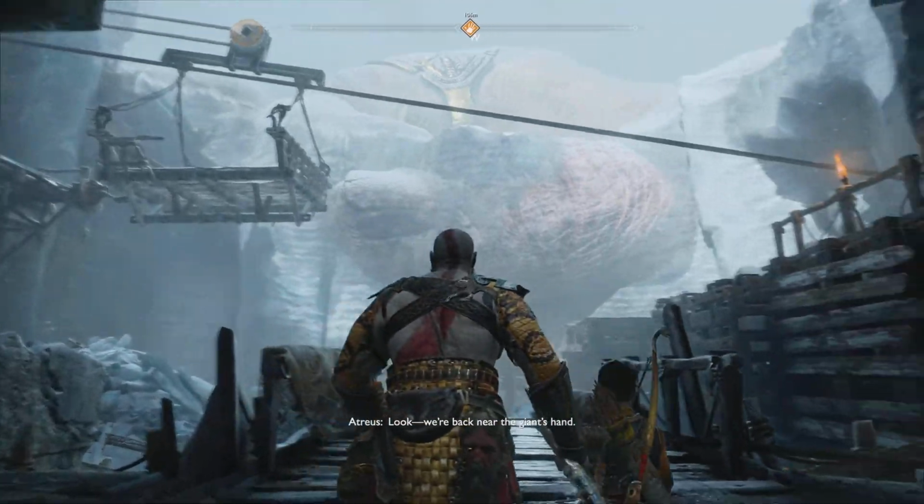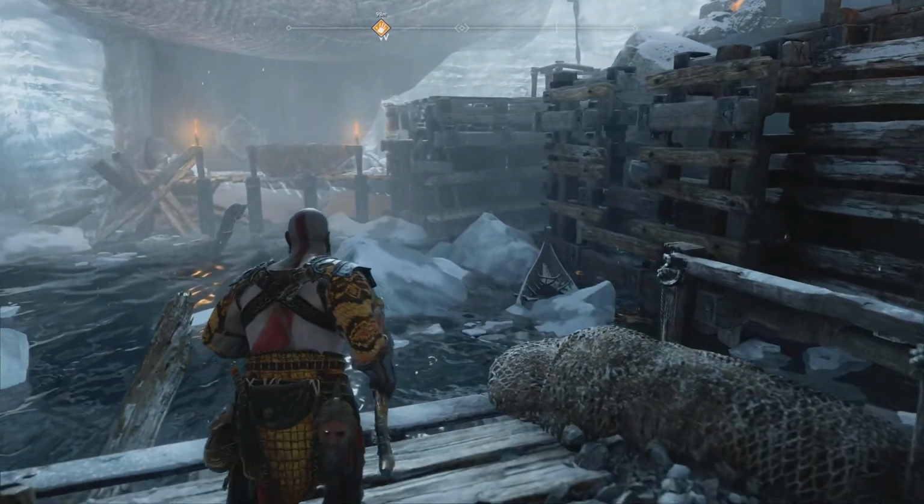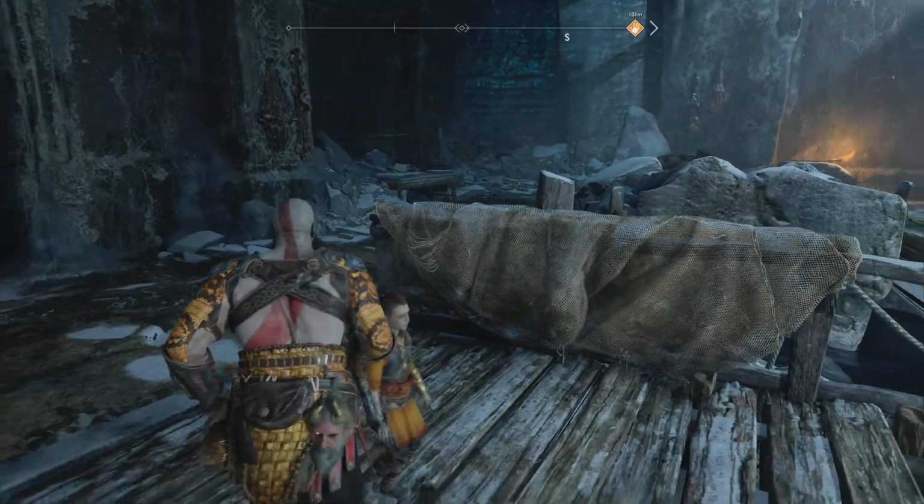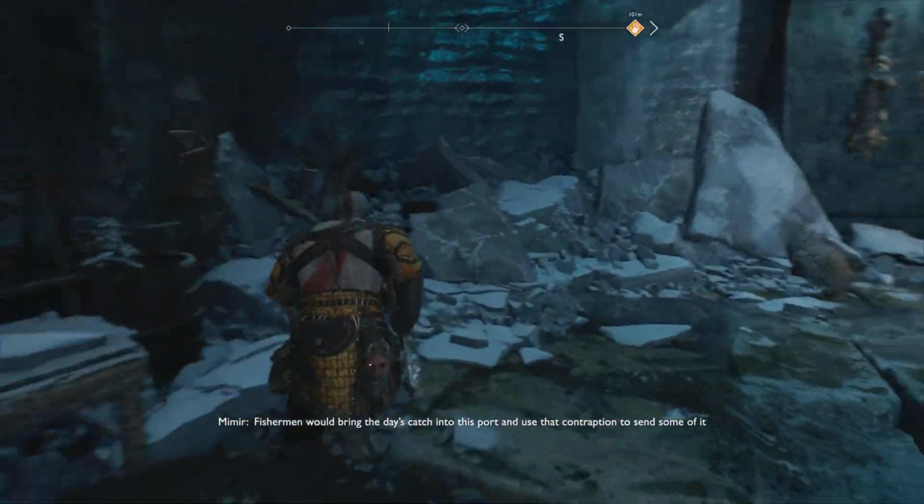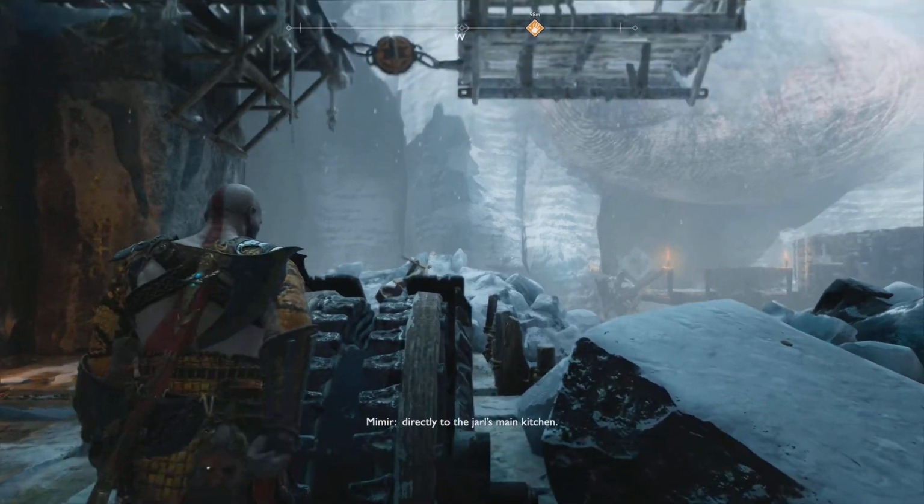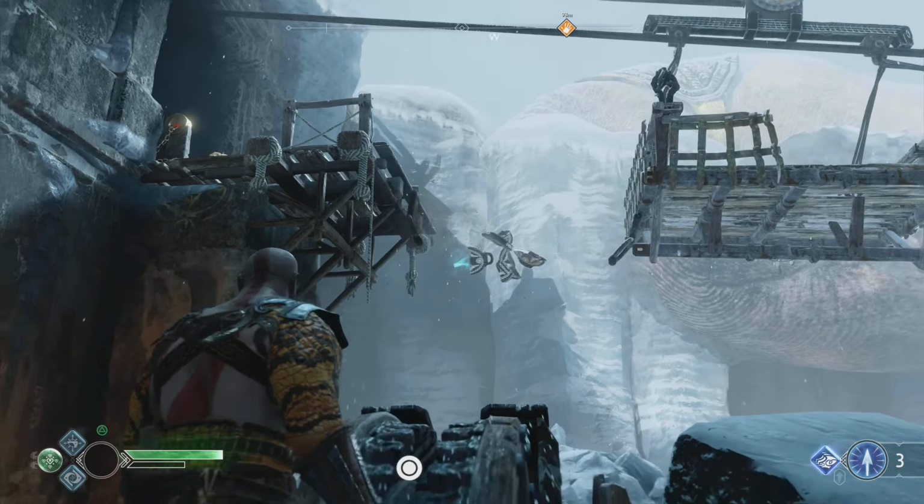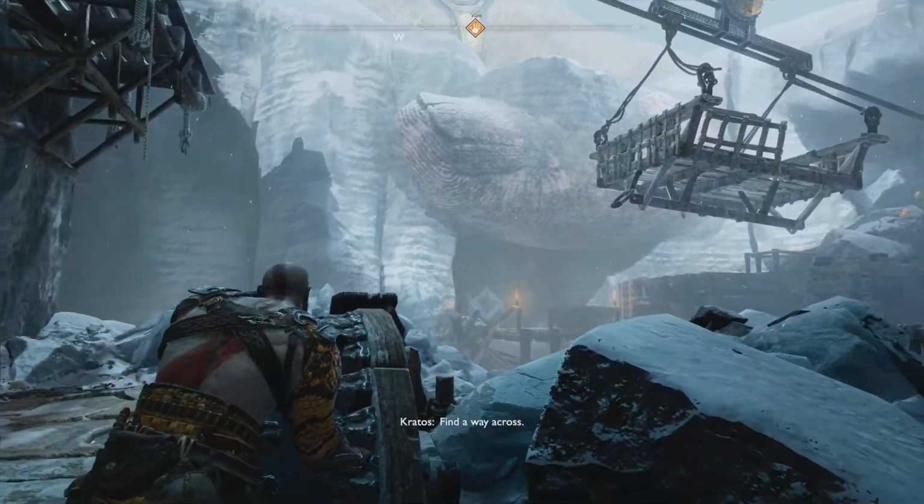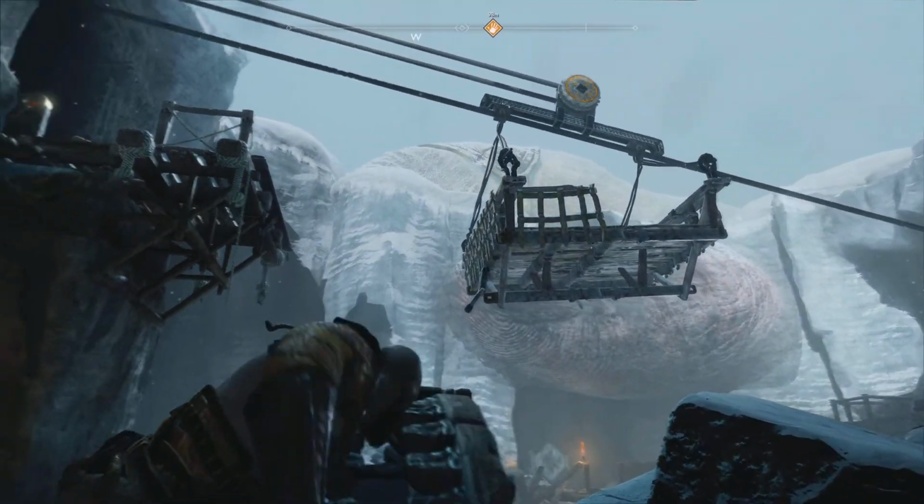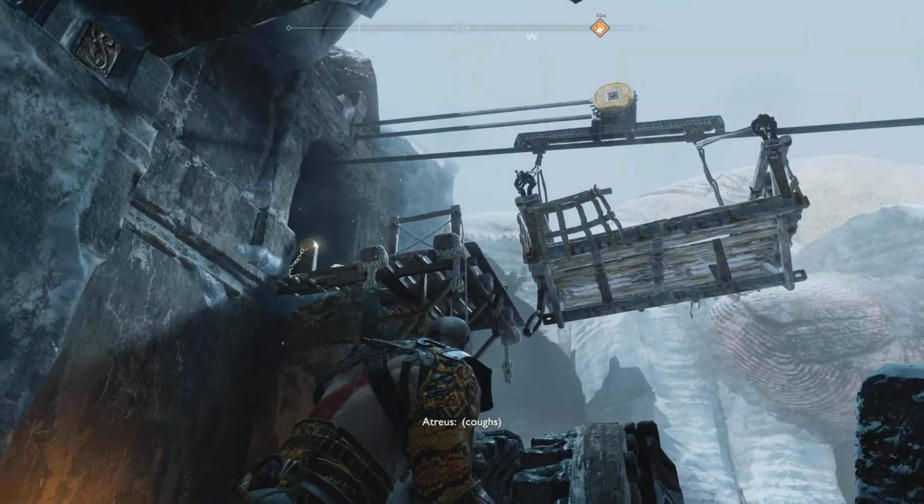Look, back near the giant's head. Which another method? I'm not going for the conventional method. Fishermen would bring their day's catch into this port मुझे and मालूम use नहीं that कर another contraption to method send मुझे भी someone कहना directly to the पड़ेगा. Jarl's main kitchen. The rest was sorted and sold. I tried for There is an exit under the thumb. Find a way across. There's no understanding.